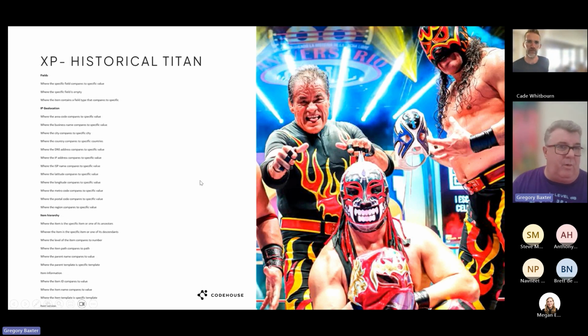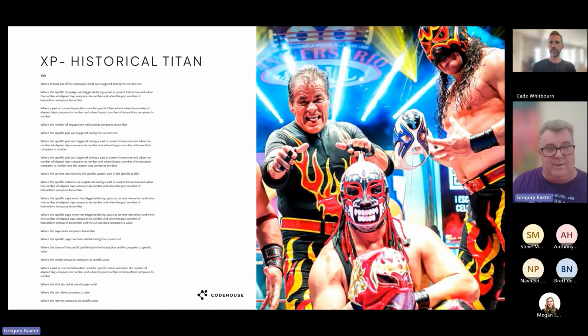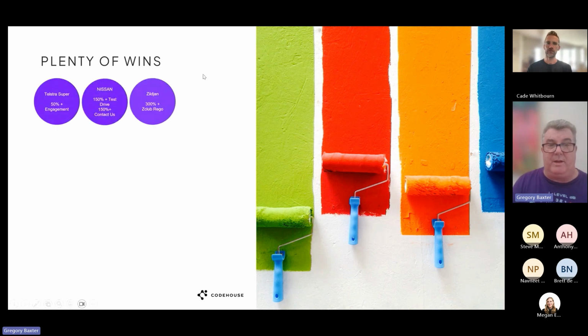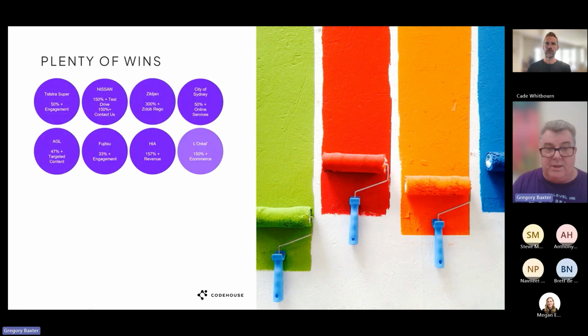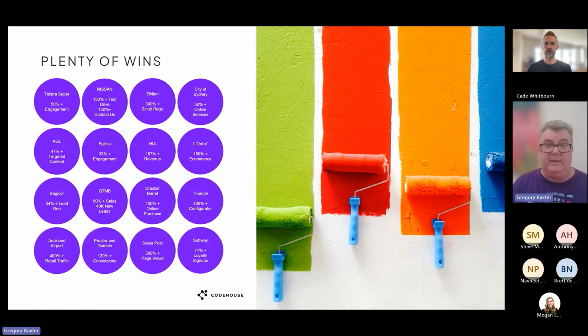The screen before had a whole bunch. Now there's some IP and geolocation stuff, marketing automation capability, system stuff, tracking, venue, visit. I'm not going to spend a lot of time pulling all of that apart because we would be here for a month. What I really want to do is cement the fact that XP, even though it might be considered older technology at this point in time, still has a phenomenal amount of power and really led to a lot of tremendous project wins.